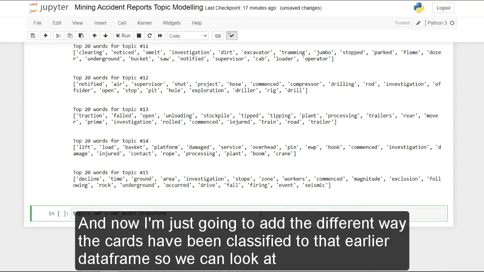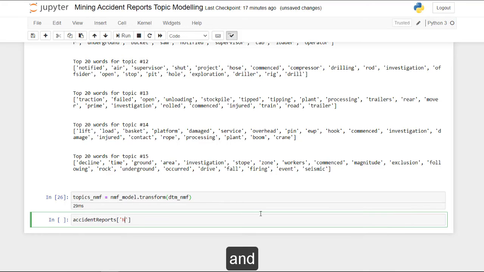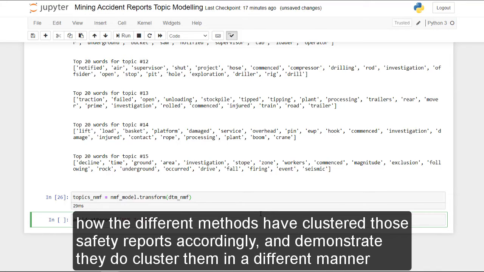And now I'm just going to add the different way that the cards have been classified to that data frame from earlier, so that we can look at how the different methods have clustered the safety reports accordingly and demonstrate that they do cluster everything in a different manner.